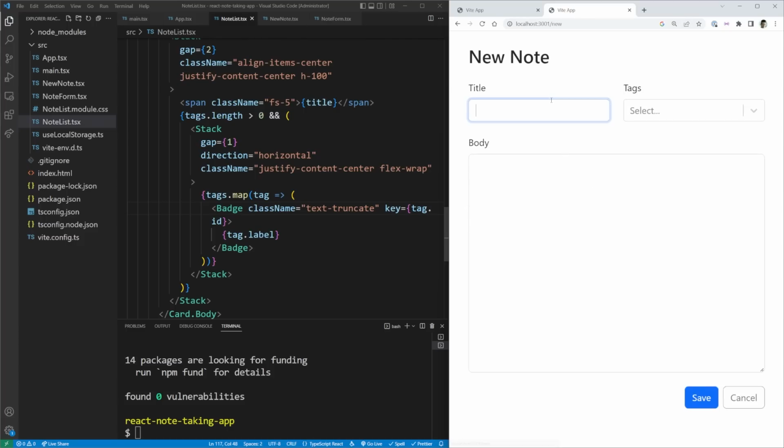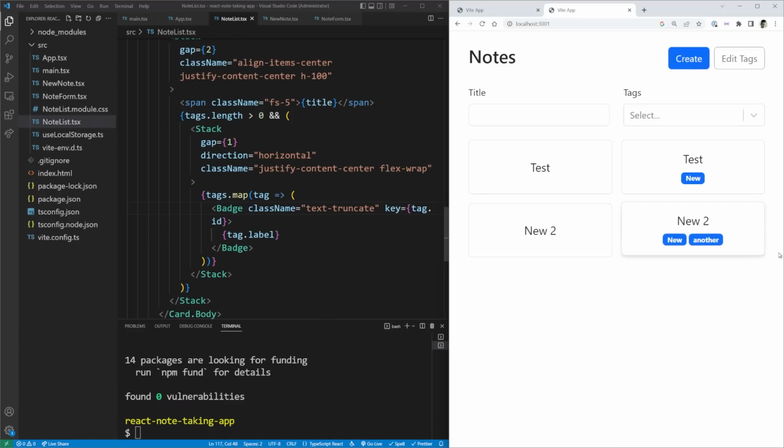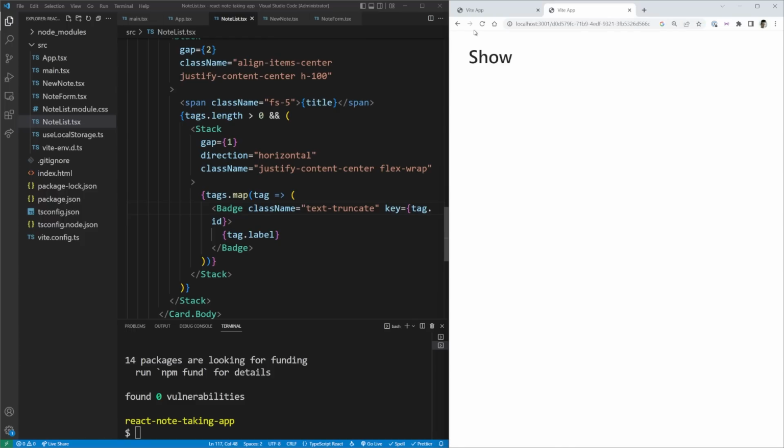Let's create a brand new one actually. We'll just call this new2. We're going to give this a tag of new and another, give it some body, and let's just make sure this is actually Markdown. So we'll just title some text. There we go. Save. Now you can see we have 2 tags and that looks exactly like we want it to. And when we click on these, it brings us to the show page, which is really good.